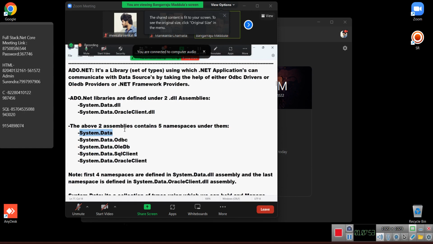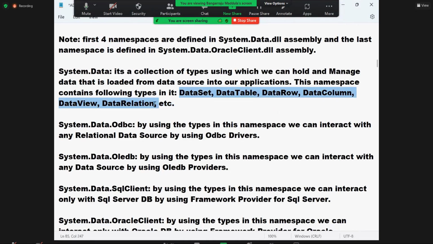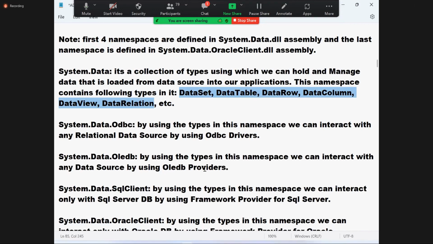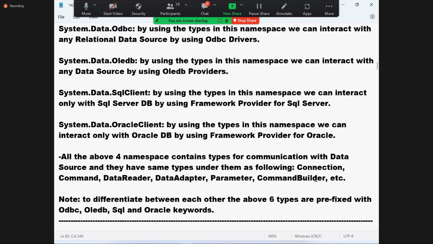and managing the data. And here you will again have 6 classes. What are the 6 classes? Data set, data table, data row, data column, data view, data relation. These are the 6 classes. The next 6 classes are connection, command, adapter, reader, parameter, command builder. So throughout our applications, I will be using these classes and interacting with the data sources. Are you clear? Totally 6 plus 6, 12 classes.